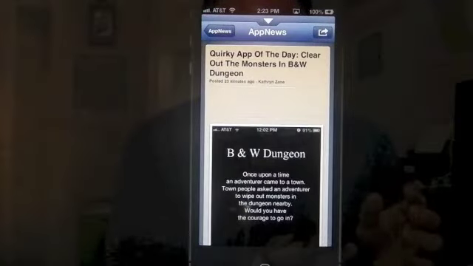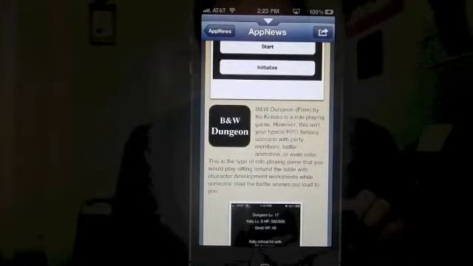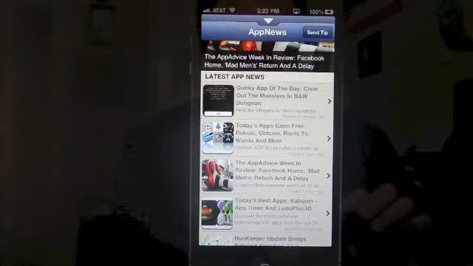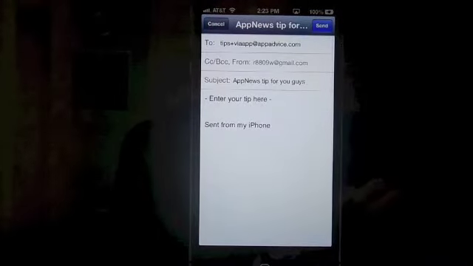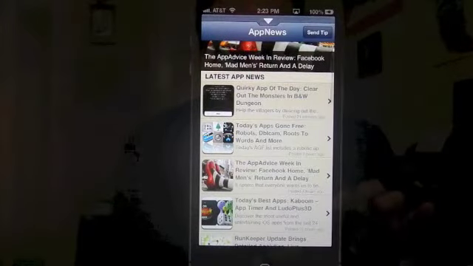You go to the top, they also have this new series called Quirky App of the Day. So they add some of these apps that are a little bit odd or a little bit different. They give you all the information as usual. You can also send them a tip. So if you go on Send Tip, it'll give you a whole email set up, and then you can send them a tip if you want.